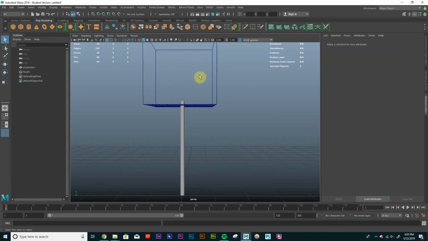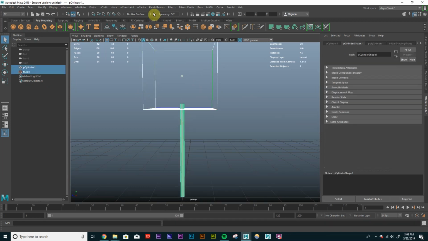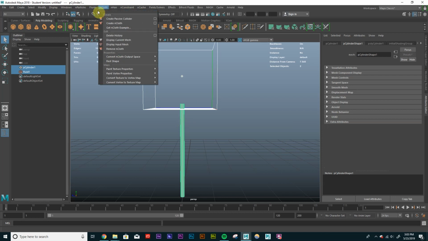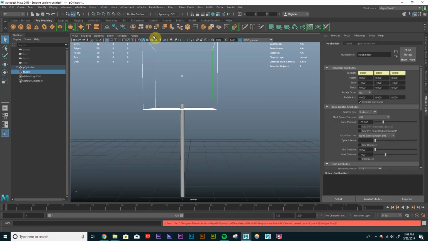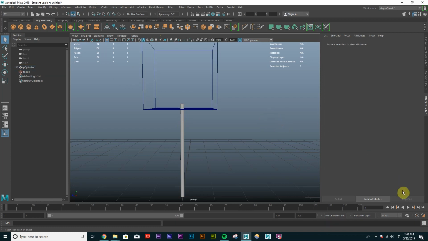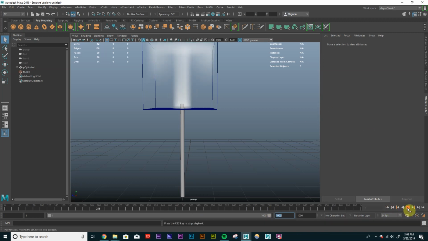And now to make the wick emit the fluid, I'm just going to click my container, click my object, go to fluids, and add edit contents, emit from object. So now if I play, you'll see it starts to emit. I'm just going to make my timeline 1,000 frames so we don't run out of time. So now we can see we're emitting that fluid.